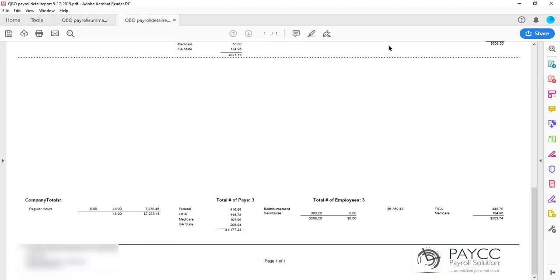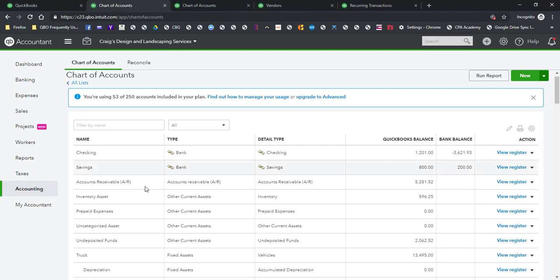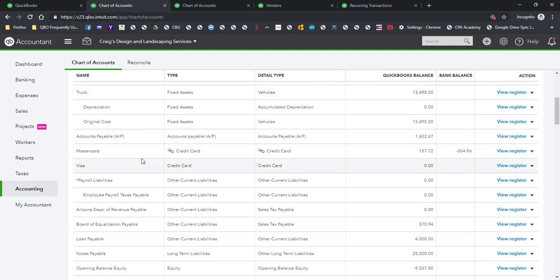It's really important you have those reports to start this, because you're going to have to do some setup in the beginning. But once you do the setup, it'll make things much, much easier for you. The second thing you need to do is go into your chart of accounts, where you're going to set up some payroll liability accounts. Actually, you're going to set up 1 payroll liability account. Notice how I have the asterisk in front of this.